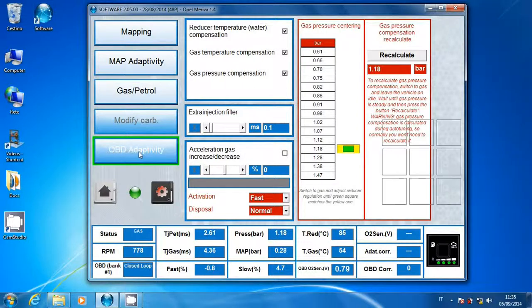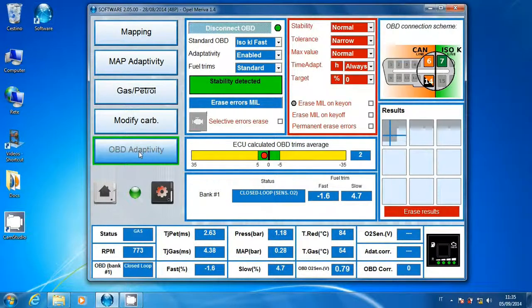Okay, next step, OBD Adaptivity. Here you'll find many new features. Let's start with the most important one, the selective errors arrays. Enabling this feature will allow the ECU to erase some specific errors when they are still latent, so the MIL lamp, the check engine light, isn't turned on yet. Obviously this is made automatically by the ECU and only while we are driving on gas.